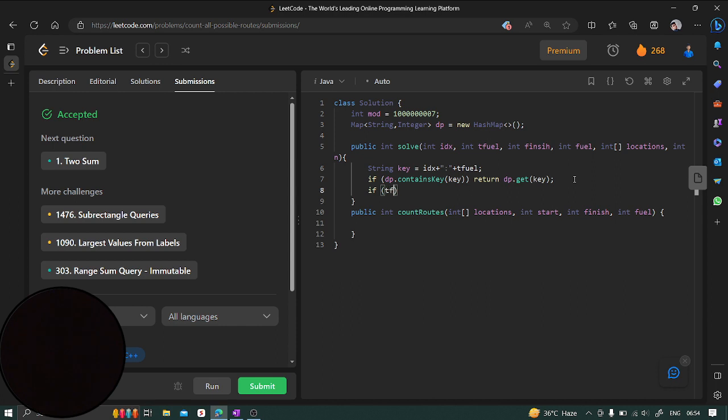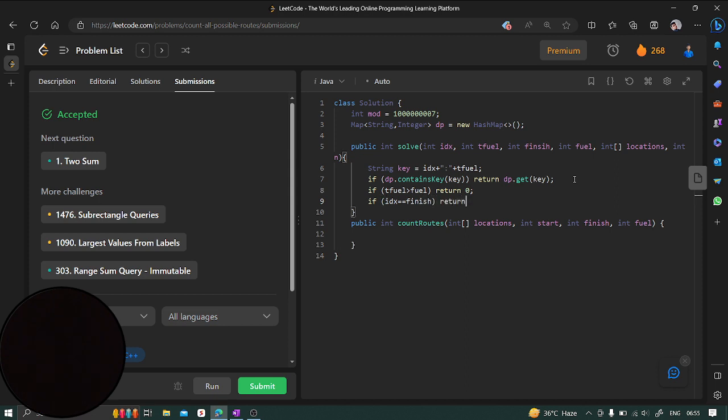After that, we are going to check if total fuel is greater than our given fuel, so we are going to return nothing but 0, right? But if our index is equal to finish, so we are going to see again, guys, we are doing the same mistake, finish, right? So not return, you have to increment your answer, right? We have got one path, so we have to define an answer as well. So int answer is going to be equal to 0.